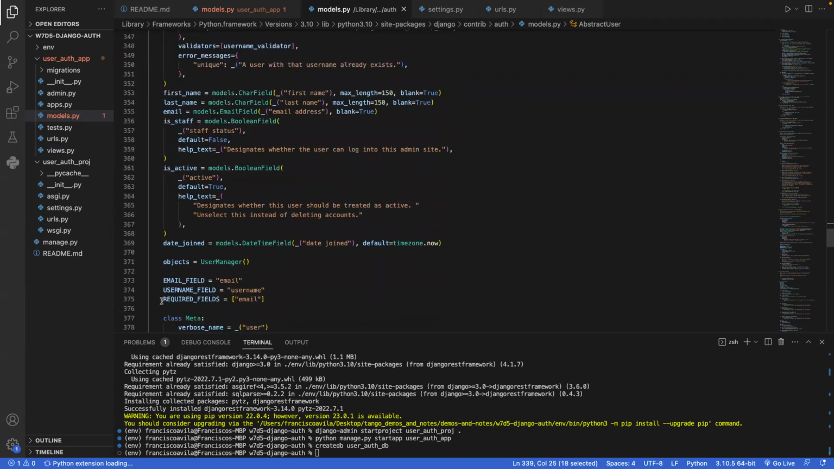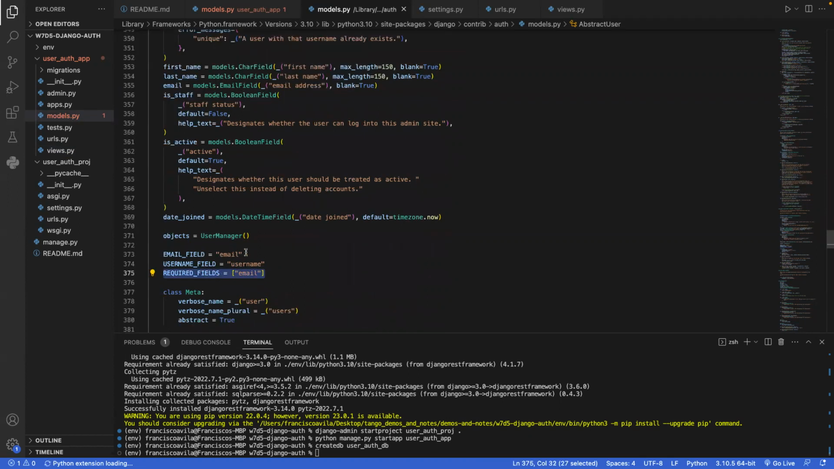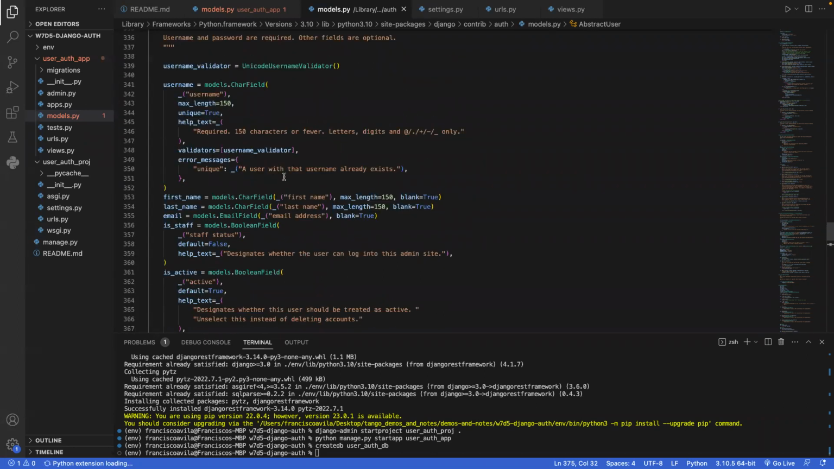So here at the very bottom, where it specifies required fields, this tells us that the field it will definitely require will be the email field. And then even though it doesn't specify the password field, it is assumed by Django that you will provide a password every time you try to create a user.